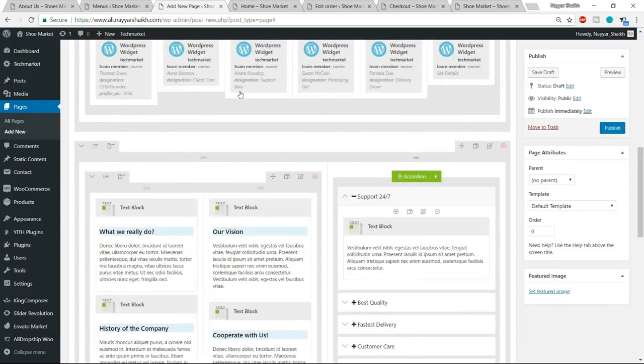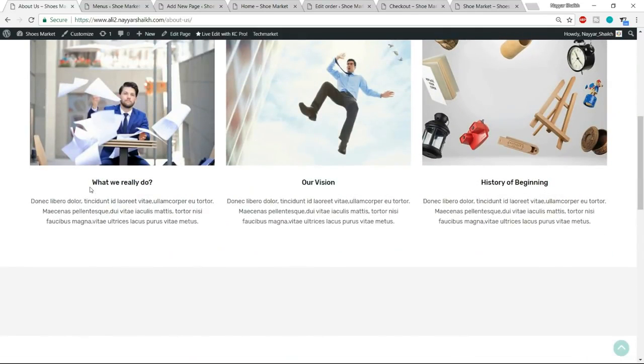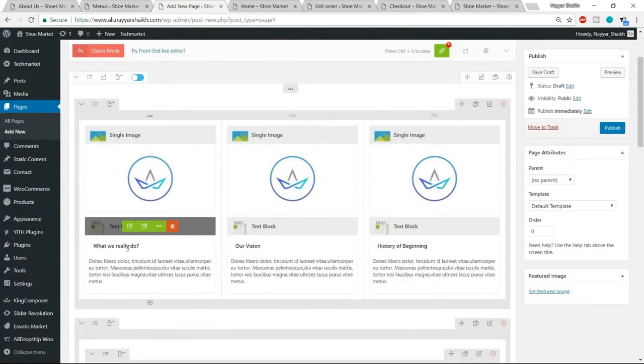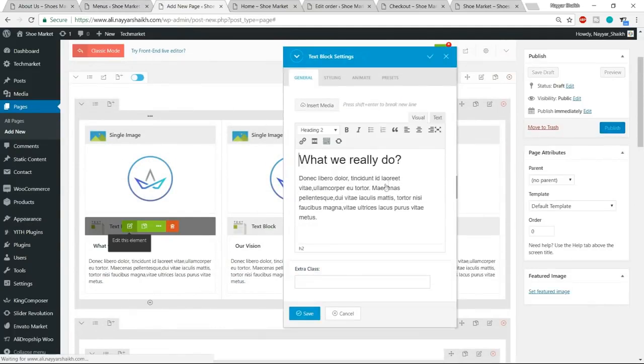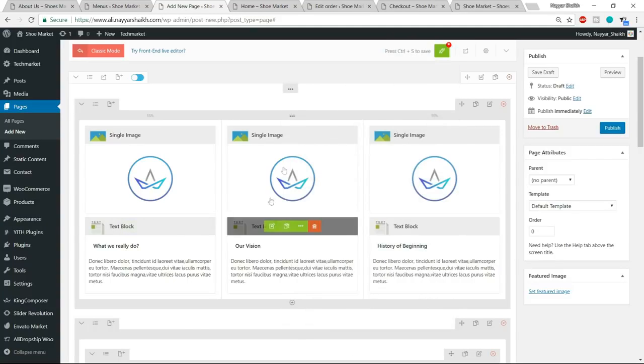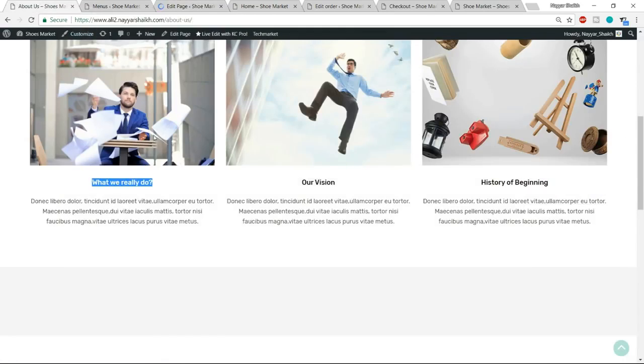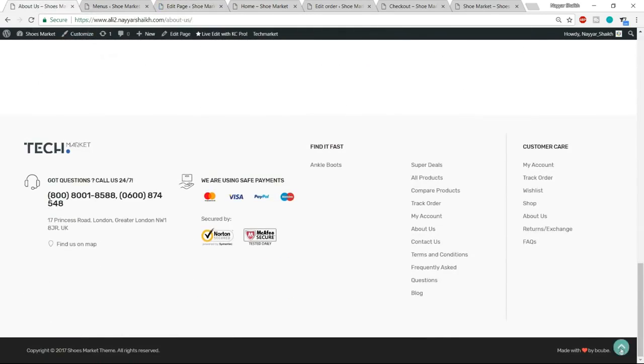It is really simple. Just change the content, don't change any settings. For example, if you want to do something else instead of what we really do, click on this, edit this element, and here it is, what we really do. Just delete it and type anything you want. After that, click on save changes. After you're done doing all these changes, just click on publish. Fine, so this was our about us page.